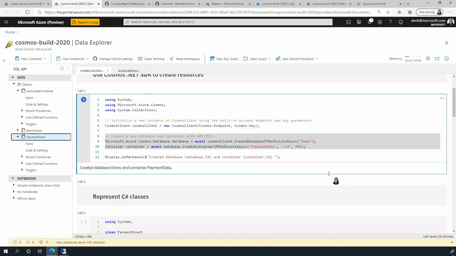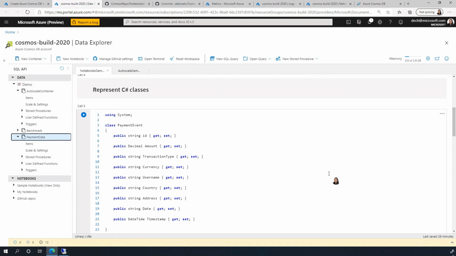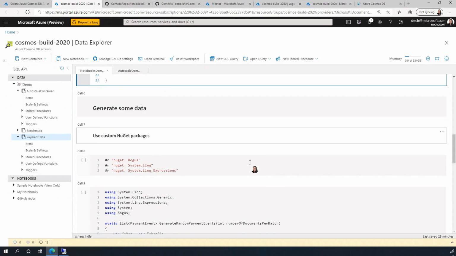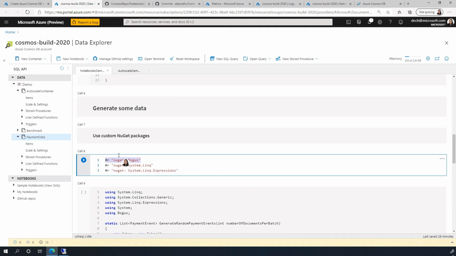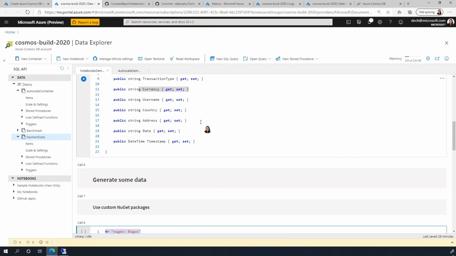Now that I have a place to store my data, the next thing we need to decide is what our data model looks like. Because we're dealing with payment or transaction data, we know we need to keep track of things like the currency, the transaction type, the amount, who the user is, and other properties. After that, we want to generate some data so we can bootstrap our app. Here, we'll use the Bogus library, which is an open source .NET library that makes it really easy to automatically generate a lot of sample data that matches a particular format, which in this case will be this format here.